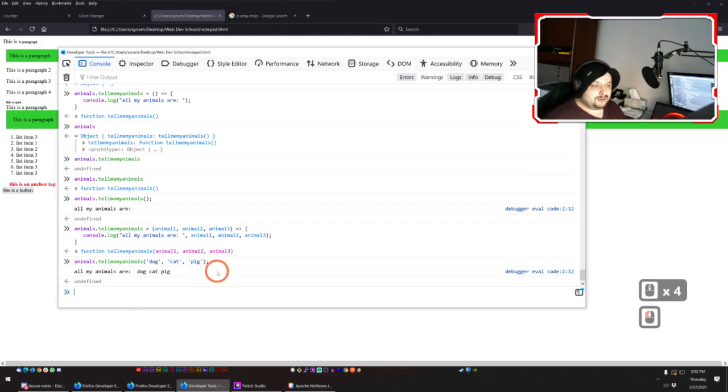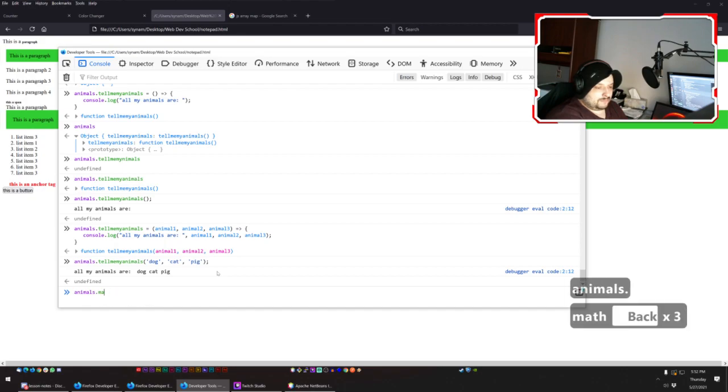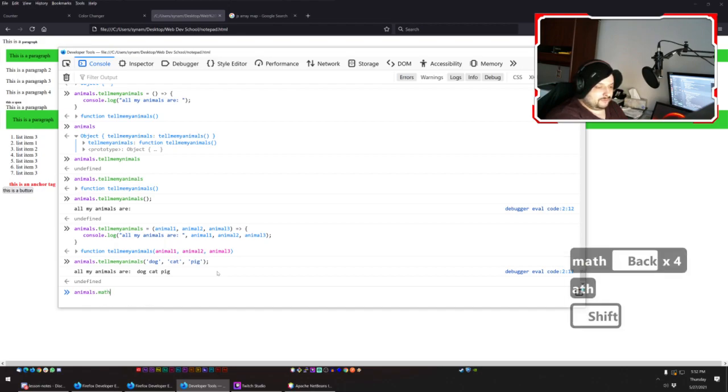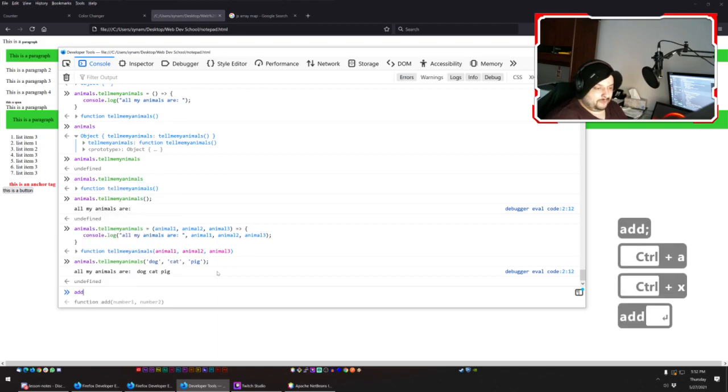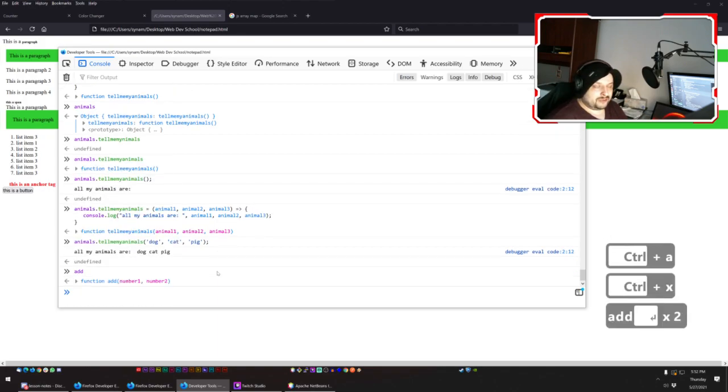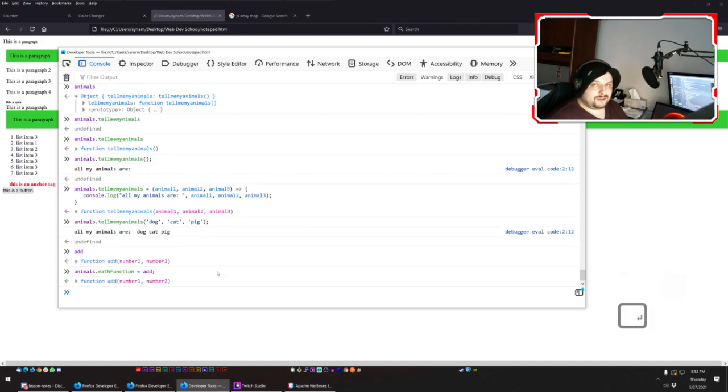And another thing too is you can call a function from within a function. So I can make a new function here, and I can say animals dot math, or animals dot mathFunction. I can say add. Now I don't know if you remember, but add is our math function that we did before, and it still exists. I haven't deleted it, I haven't refreshed this page, so my function is still there. So I'm going to say animals dot mathFunction equals add. Now remember, this is a reference, right? So this is a reference to that same function. So if I go and rewrite add, I'm creating a new function and reassigning it.